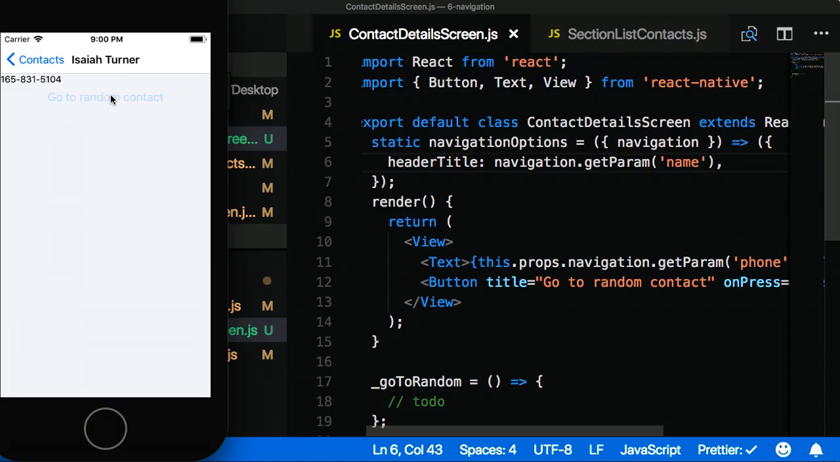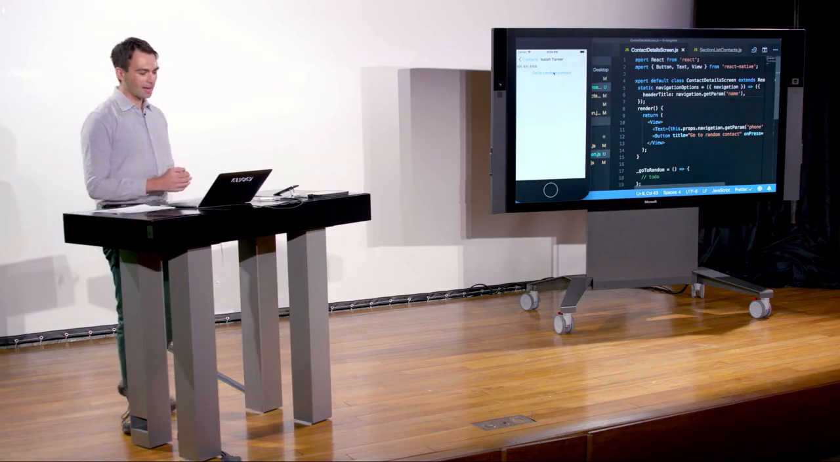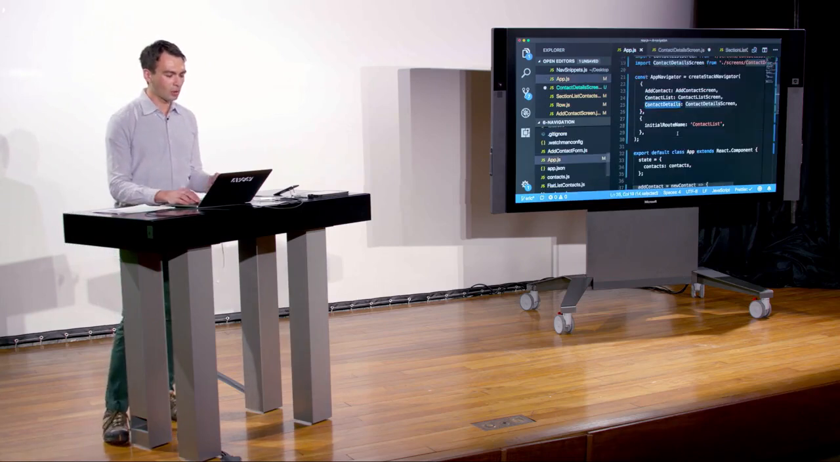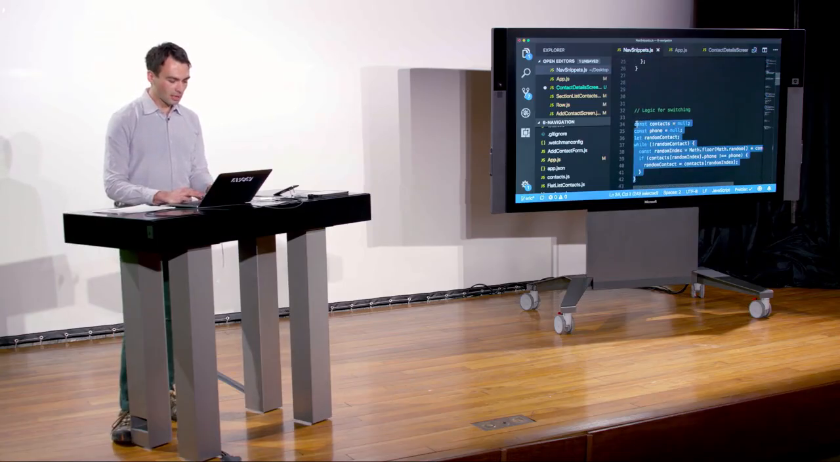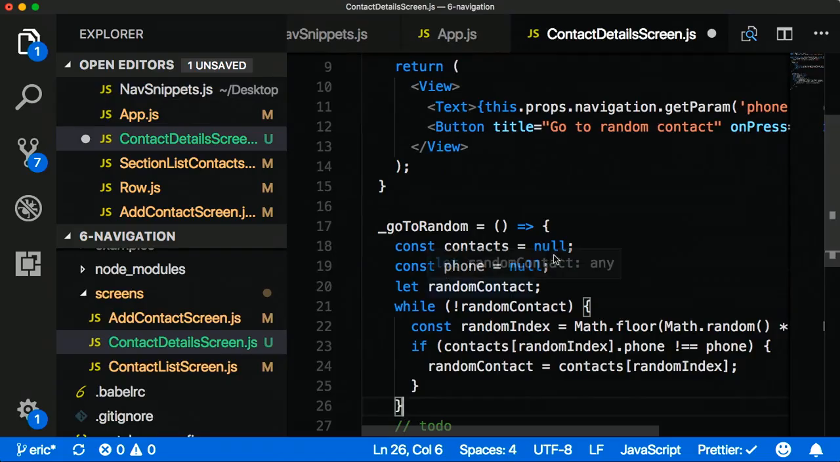Now we also have this button that says go to random contact. And the idea here is you might want to be able to link to other contacts, maybe to see the contact's sister or parents. So in this case, what we can do is we can implement our goToRandom method. Should be pretty straightforward. The first thing we're going to need to do is actually get access to a random contact. Now, we have our contacts coming in through this.props.screenProps.contacts. So I'm going to go ahead and grab a little bit of logic that we're going to use to find a random contact. You don't have to look at this too closely because it's kind of ugly code, actually.